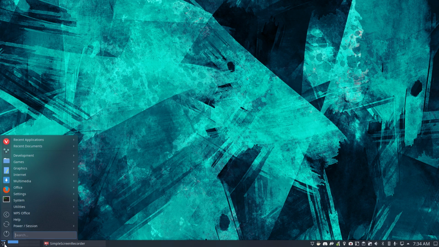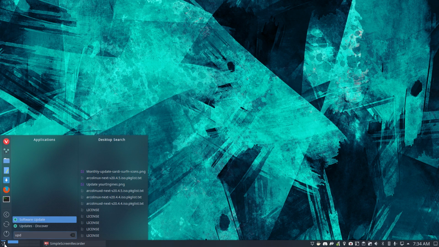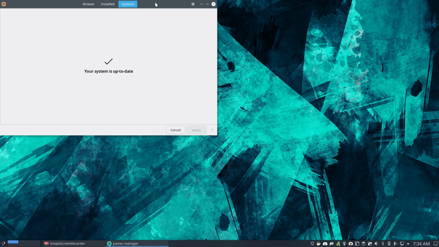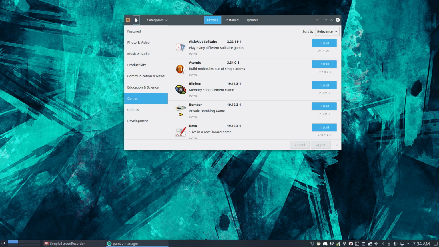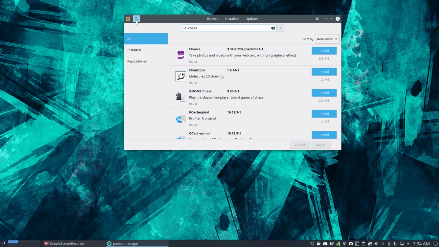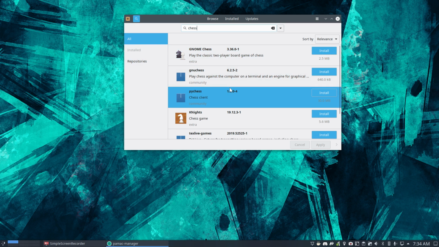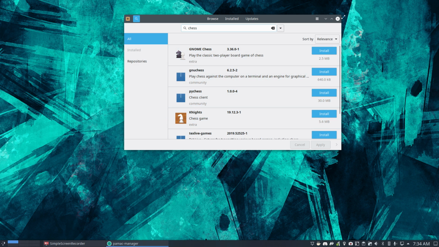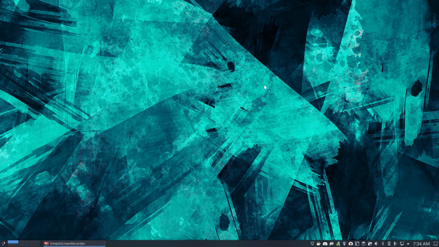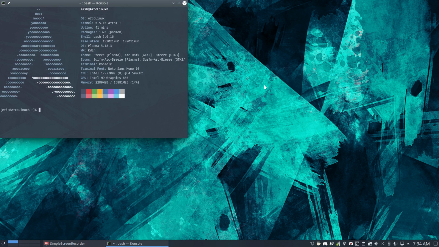We have also Pamac, and in Pamac, you type update, software update, and the same applies here. You can also browse in categories, productivity and so on, and games, but just start typing chess, and you'll get them as well, right? You get here as well these applications. So it's super easy, and if you're a terminal kind of guy, then you do yay.